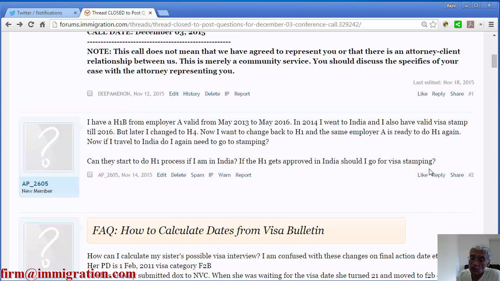And the answer is, I think so. In my view, you can use the same visa stamp. And if you want to be really, really paranoid, you can always send an email to the consulate which stamped the visa and ask them the same question you're asking me. My guess is you are okay to use the same visa. Can they start the H1 process if I'm in India? I would not know for sure if that's the right thing to do. Let's analyze it. You're on H4, but you have an H1 visa stamp. You go to India. I think that's okay, but I would prefer that you get the H1 in hand and then travel and come back on H1 visa.